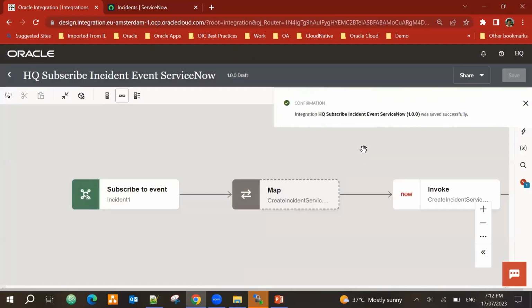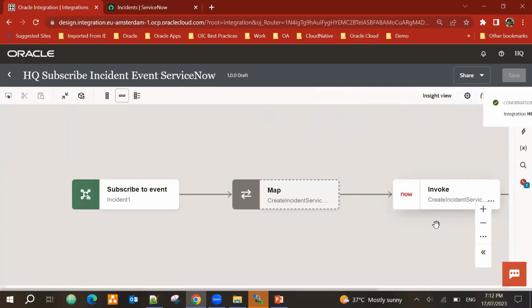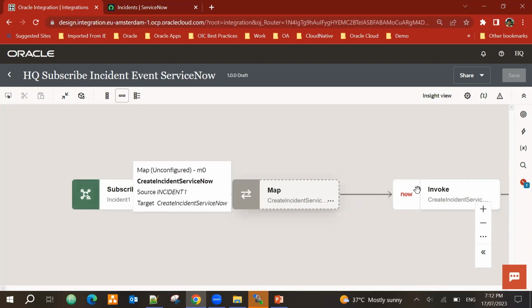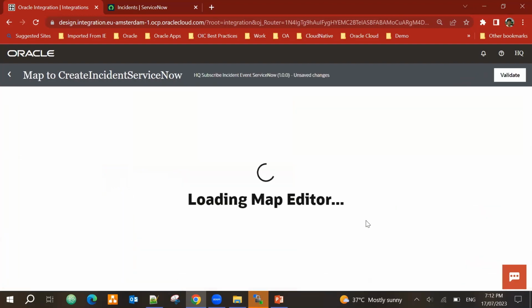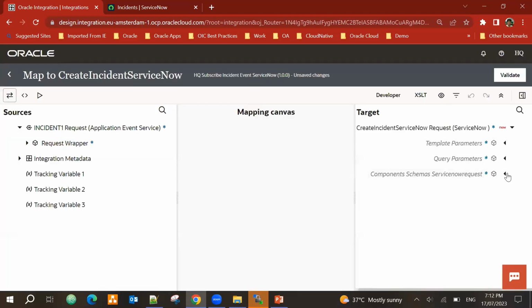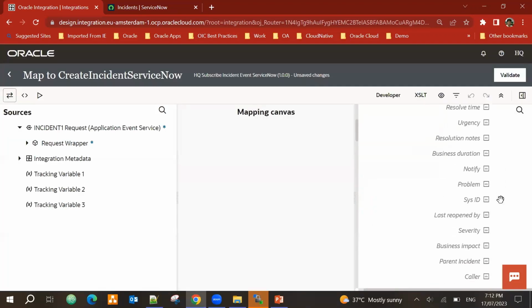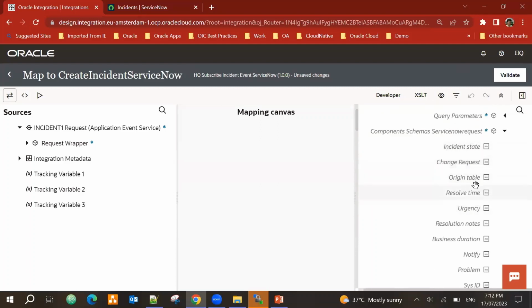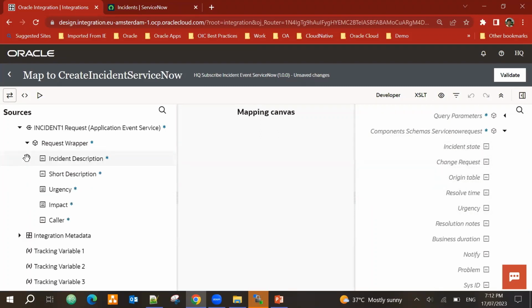Okay, now we can see there is a mapper which has been created between the trigger and create ServiceNow invoke. So we need to map the data from the event onto the ServiceNow invoke. So we'll edit. On the right-hand side, I can see the payload that the ServiceNow API provides. On the left is my request. So I need to start mapping.